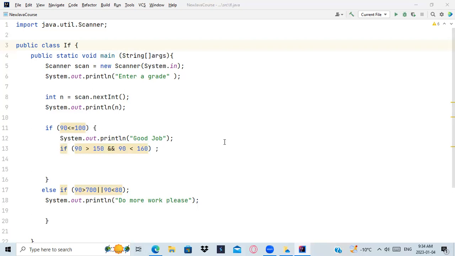Here you are asking the user to enter a grade, so we expect the user will enter a grade and we will store it in variable n. Then we will compare the value inside n with another value and decide what we're gonna display, like good job or do more work. For example, if n is greater than 100, it's a good job. If it's less than 100, do more work, please. But here you are comparing 90 and 100, and down here comparing 90 to 70 or to 80. So these are constants, not a variable.